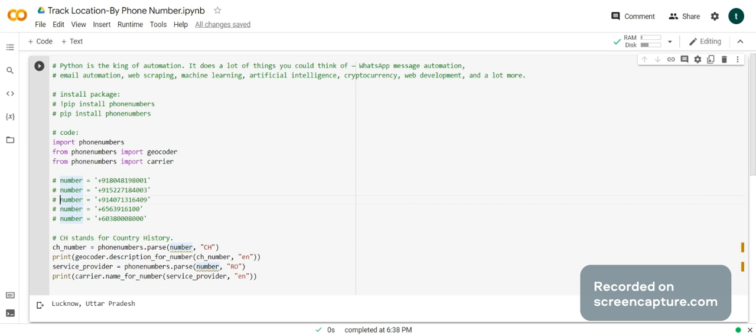I'm running the third number. Hyderabad, Andhra Pradesh. This is the output. I'm running the fourth number. So it is somewhere in Singapore. It's showing Singapore. I'm running the fifth number. So it is somewhere in Malaysia. The location is Putrajaya. This is a Malaysian area. Putrajaya is one of the local parts of Malaysia. So it's giving the area.